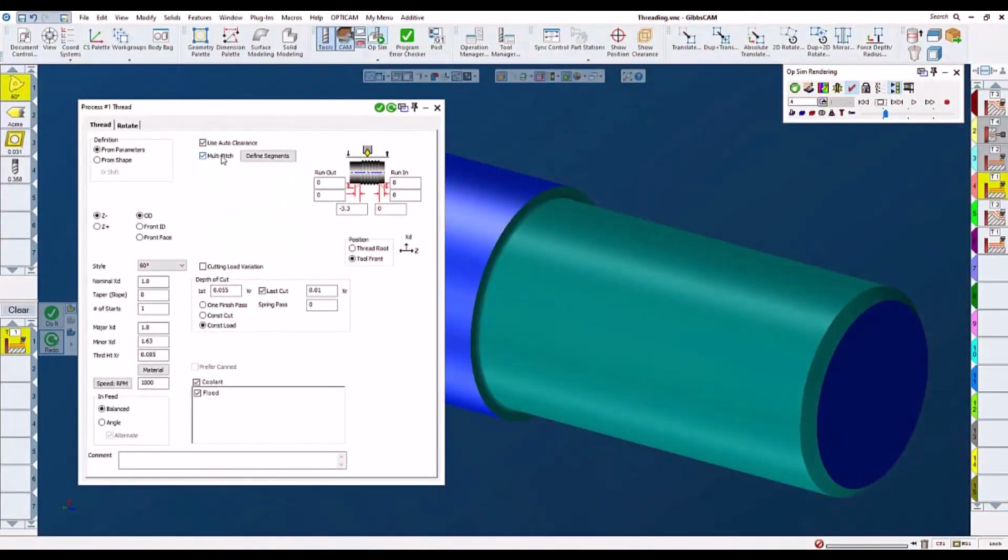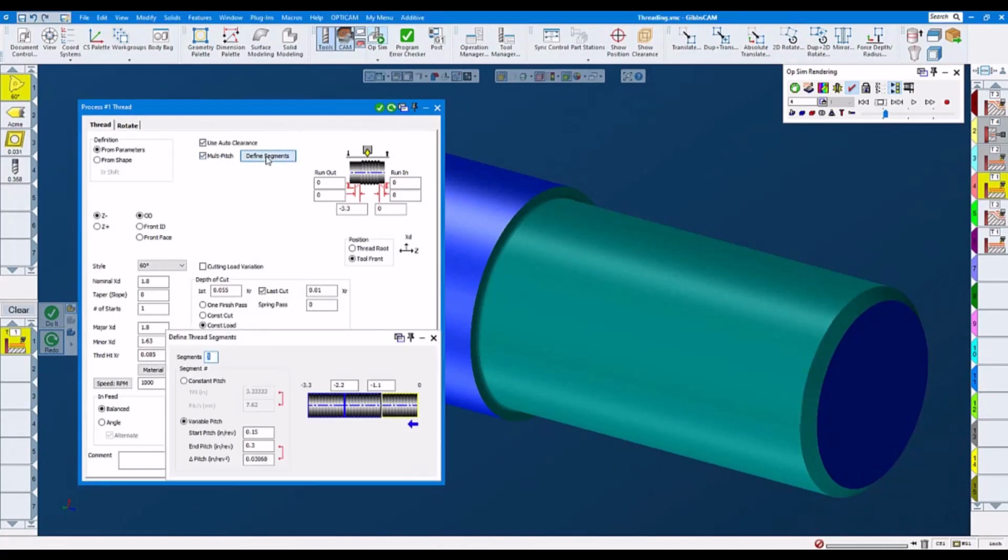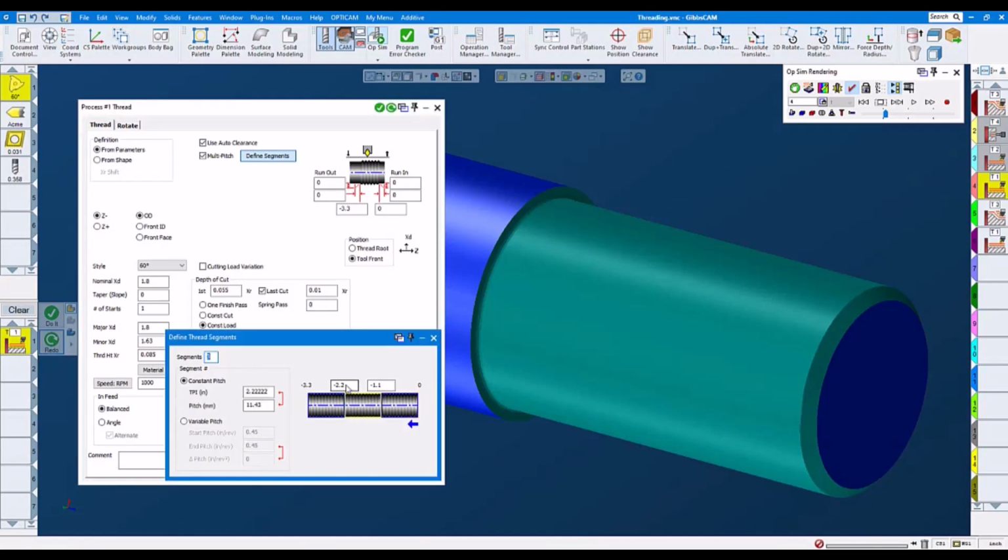Here we do multi-pitch threading. We need to define our segments. We are having 3 segments. We get a machine. We set our lengths of the segments. First one is -1.1, the second one is -2.2, the third one is -3.3.